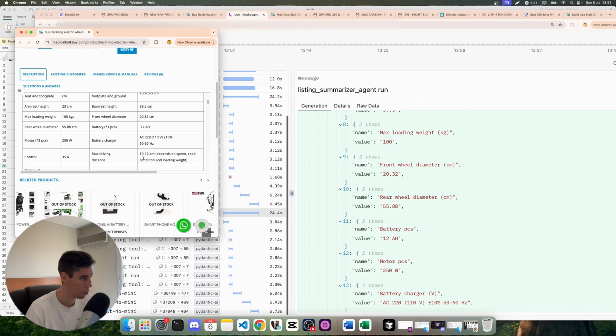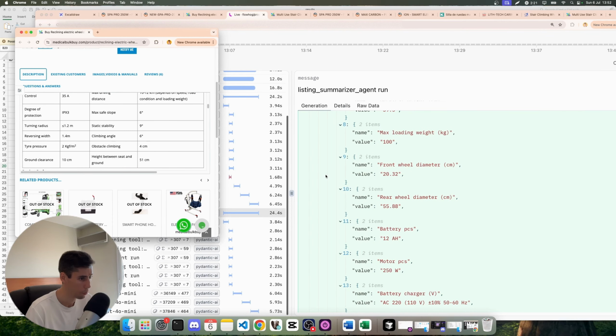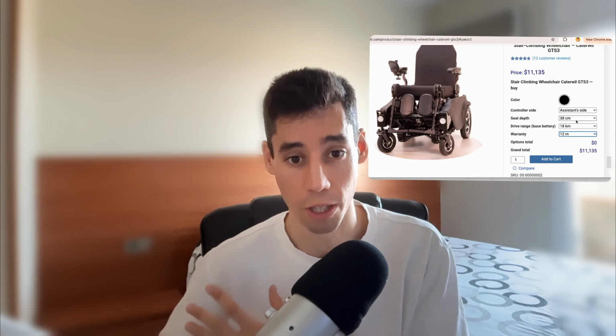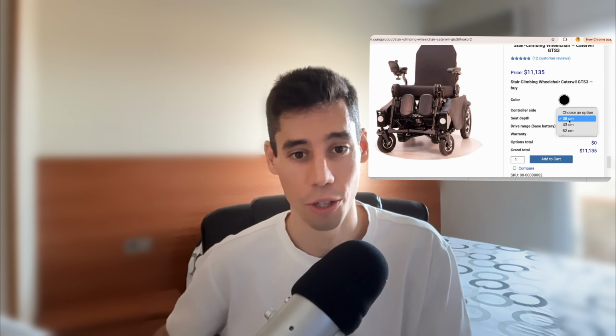How to use AI for structured data extraction. You will see how to build an agent that not only pulls technical specifications from these sources, but also is able to detect the different variants of the product that you can purchase, like color, sizes, dimensions, etc.